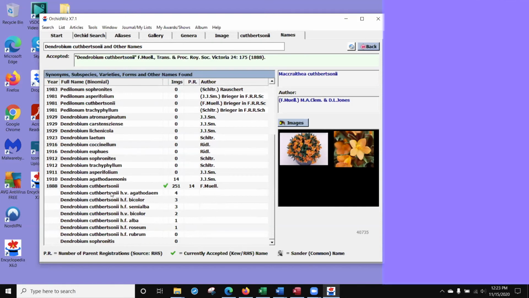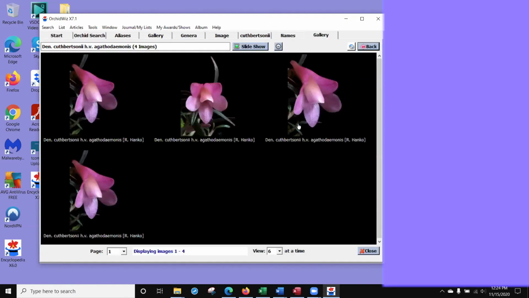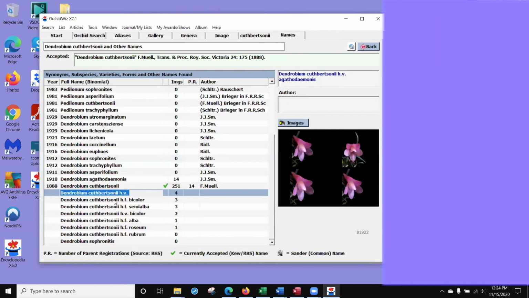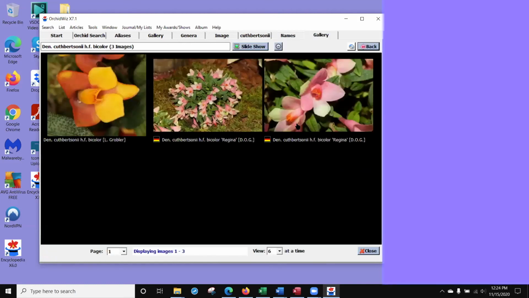So there's this horticultural variety, Agathodium. I don't know what this one is, but I got some photographs from someone for this particular one. It looks like a color, but they say horticultural variety. So I would tend to think it's more than just color, but I don't know what that is. But then I go down to the next one. I've gotten 3 photographs that say horticultural form bicolor. And then I say, okay, well, what's a horticultural form bicolor? Let's look at it.